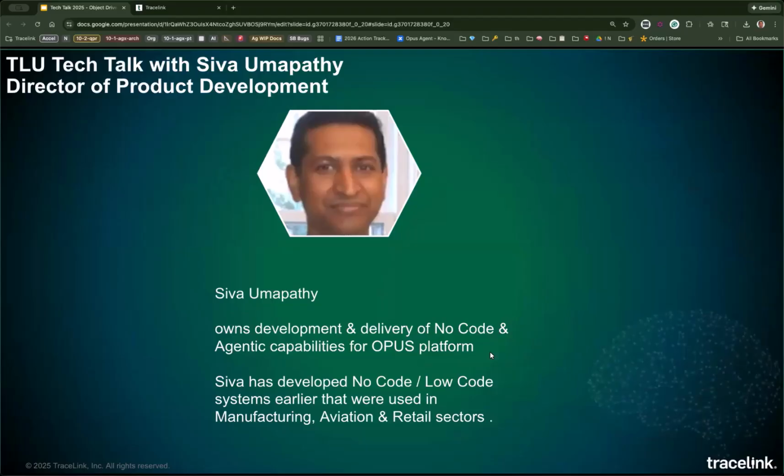So Siva owns development and delivery of no-code and agentic capabilities for the Opus platform. He's developed no-code, low-code systems earlier that were used in manufacturing, aviation, and also retail sectors.